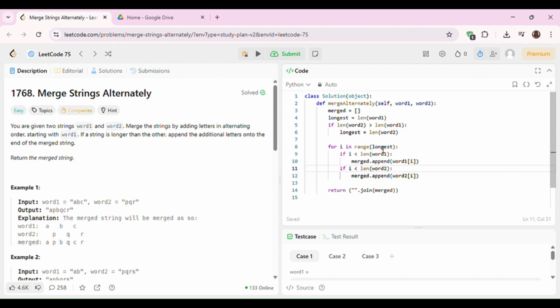In the for loop, I check to see if my iterator, I, is less than the length of the word we're currently seeing, so word one for now. This is checking to see if this is viable. If I is less than the length of word one, that means there would be a character at that index I, and so you can go ahead and append the character at that index to the list merged. Merged is empty at the start.